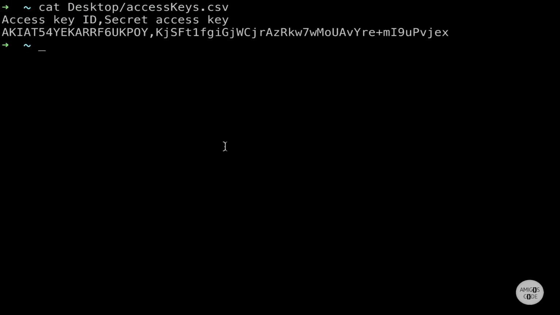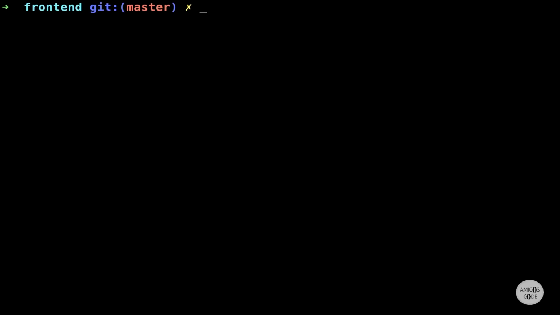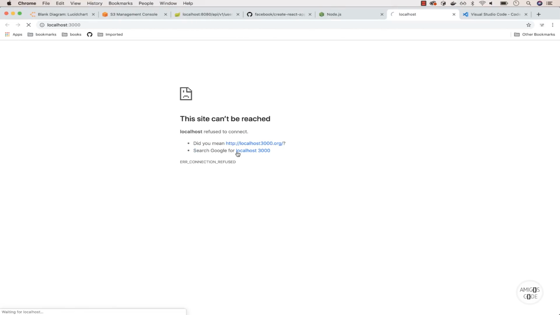So what I'm going to do is use my terminal. I'm going to cd into desktop. Inside I've got the AWS image upload project, and then src, main, and then frontend. There we go. So now I'm going to say npm and then start. And we should get the exact same thing.